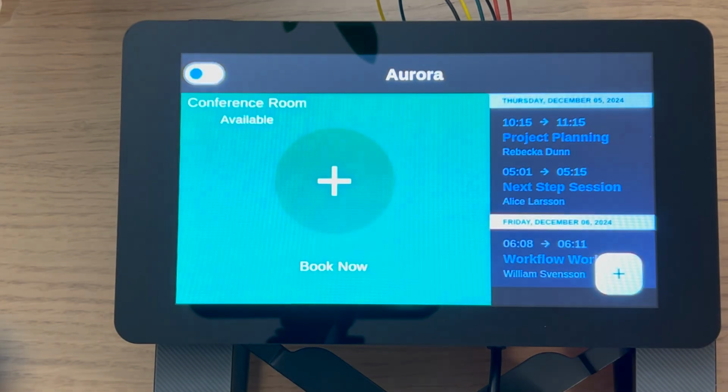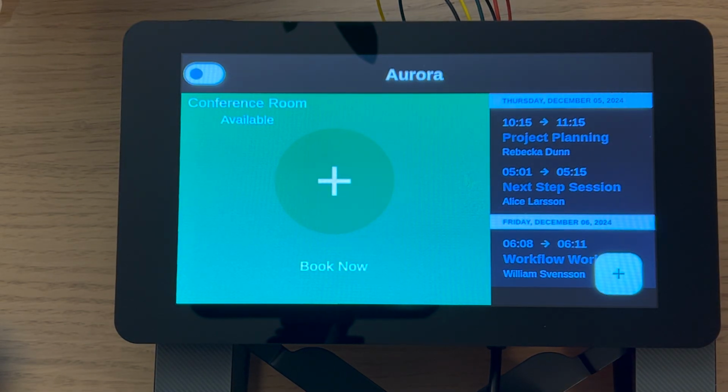The demo application performs meeting room reservations. You can imagine this touch display outside of a meeting room that allows for booking of the room, the viewing of upcoming meetings, and the viewing of time remaining for an in-progress meeting. To the right of the screen is a list of scheduled meetings, and we can now proceed to add a meeting by tapping the plus button.